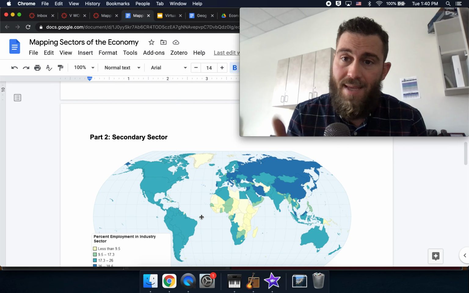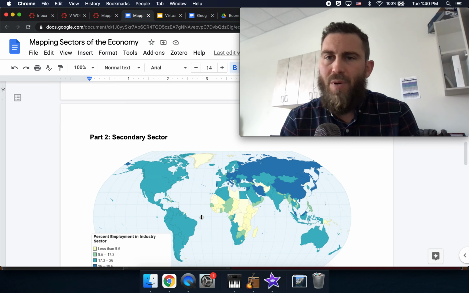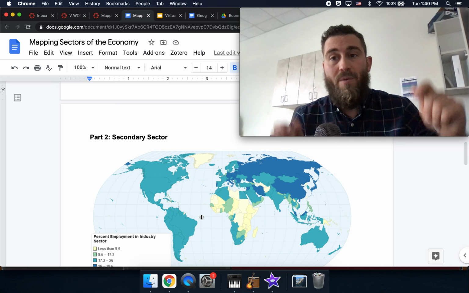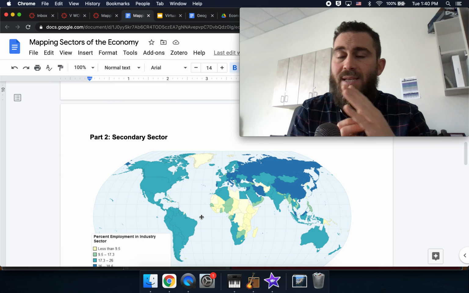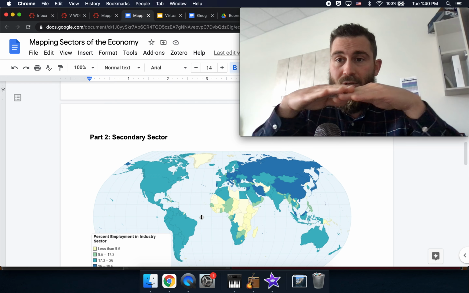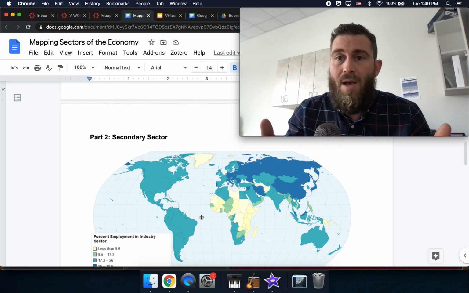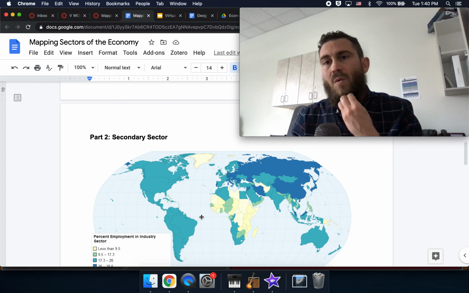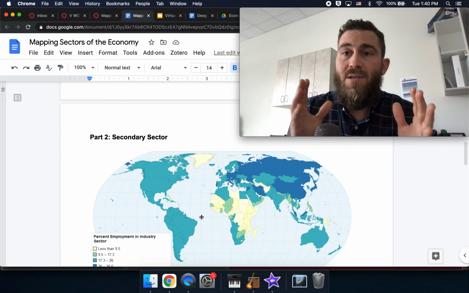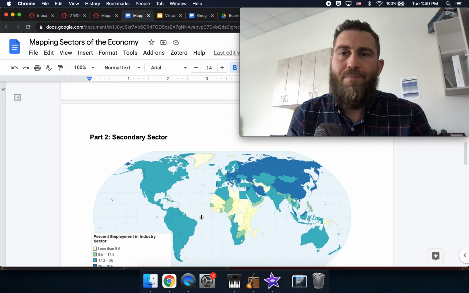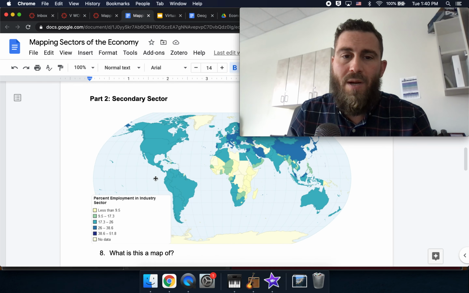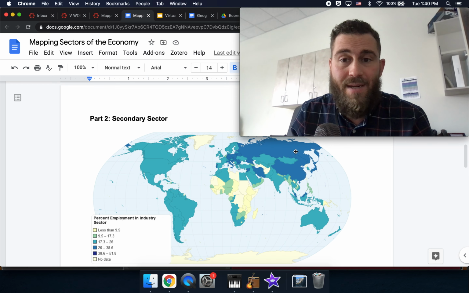Secondary is where you turn that into something. The best example is resource extraction. Primary sector would be cut down a tree. Well, secondary sector would be to turn that tree into a table, okay? This is factory work, when your iPhone is made or when cars are made. These are all secondary sector. And so this is going to talk about more countries that have mostly secondary sector jobs.